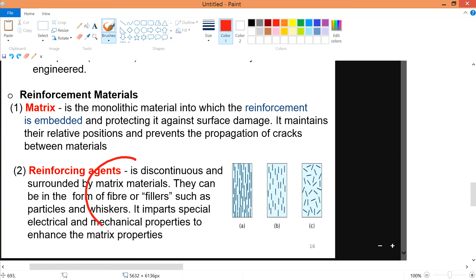But for the reinforcing agents, they are discontinuous, meaning it's not one line after another. Although some of it may be one line after another, as you can see, this part over here is somewhat like this. They are not very continuous. They are aligned in a way, but they are still not very continuous. Or if it's continuous, it's one straight line like that. So that is something for you to take note.